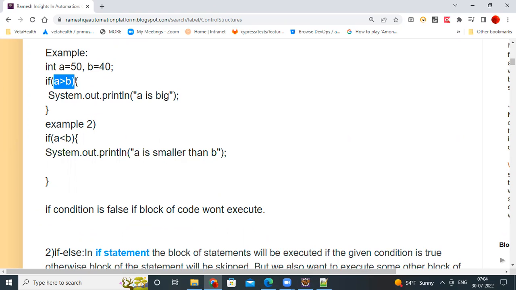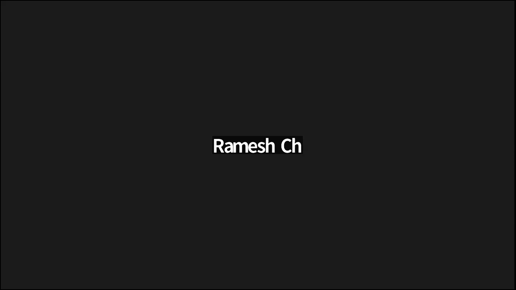So this is the if block, and next week we'll see the remaining nested if else and other things.